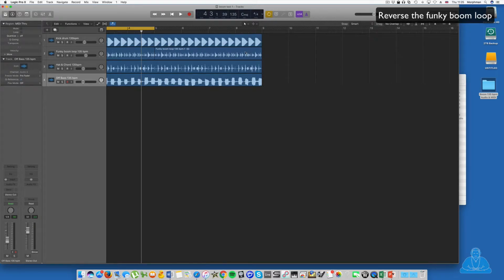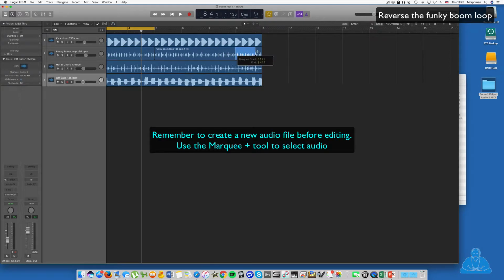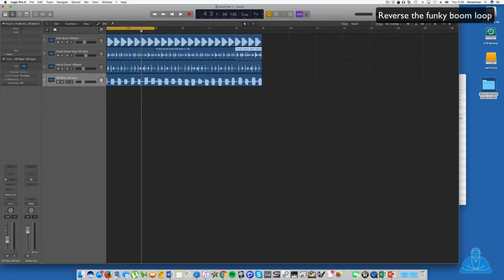So to do that, it's really important that you highlight this and make it a separate piece of audio. Now I'm using the Marquee tool, which is in my secondary tools here. That highlights the area that I want to select, and then I click on it and it will create a new region. Now this is not the same as a new piece of audio. It's still attached to this. This is just a cut, if you like, for visual purposes, but actually there's no change yet.